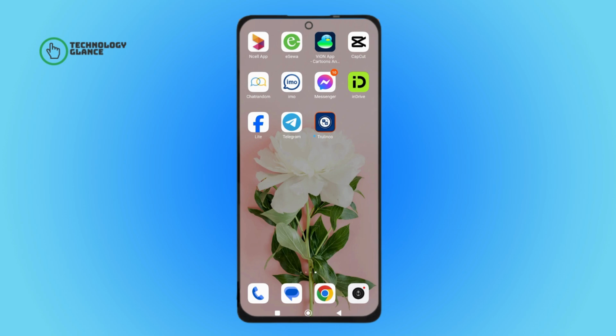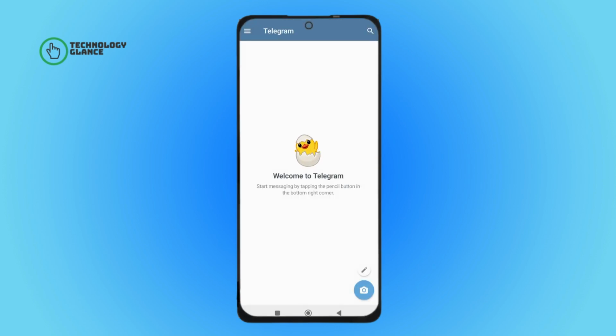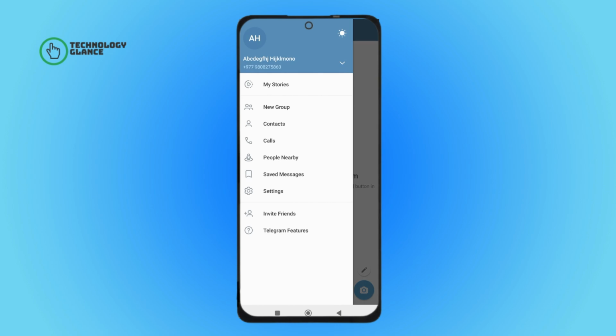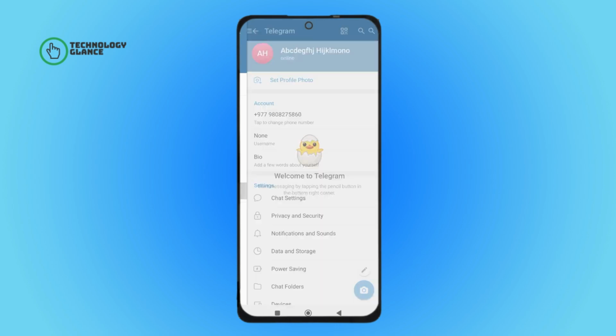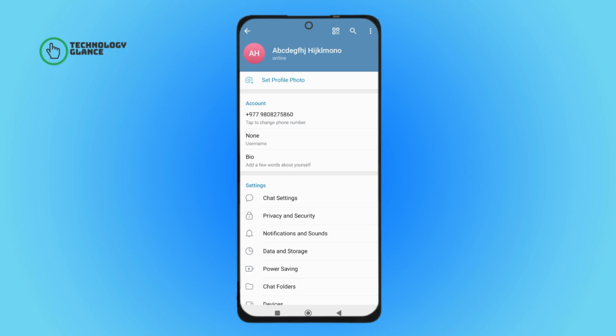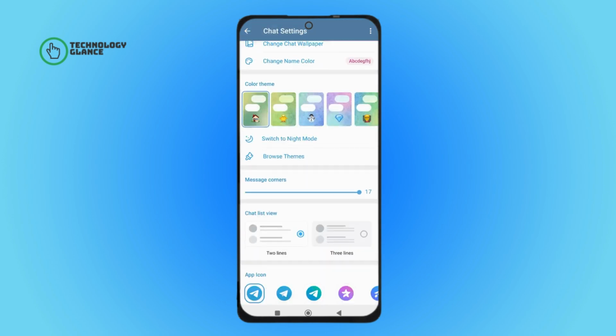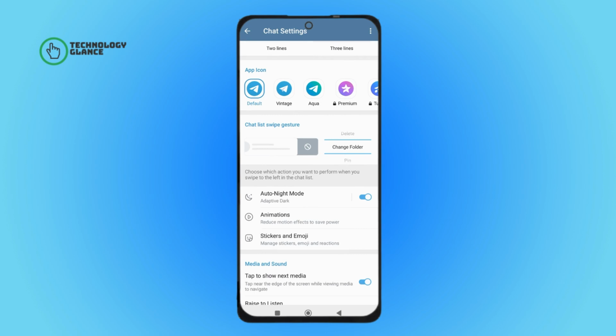Today, in this video, I'm going to guide you through how you can turn off auto night mode on Telegram. So, let's get started. Firstly, open Telegram app in your device. Then tap on three lines icon. Next, tap on settings. After that, tap on chat settings. Then scroll until you find auto night mode. Turn off it by tapping on it. So, this is how you can turn off auto night mode on Telegram.